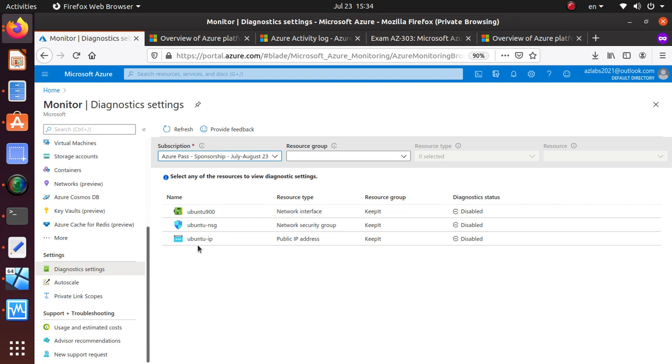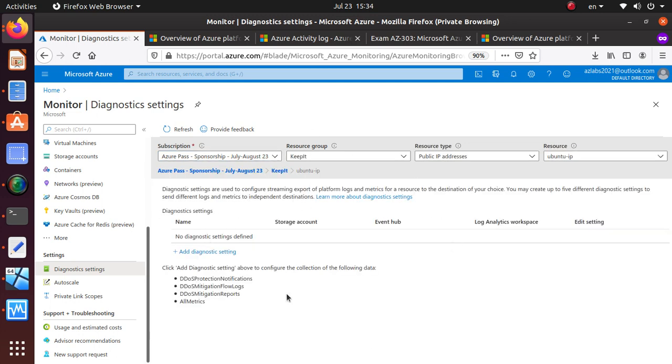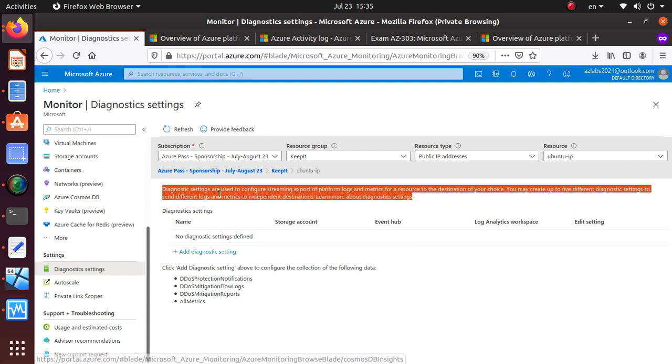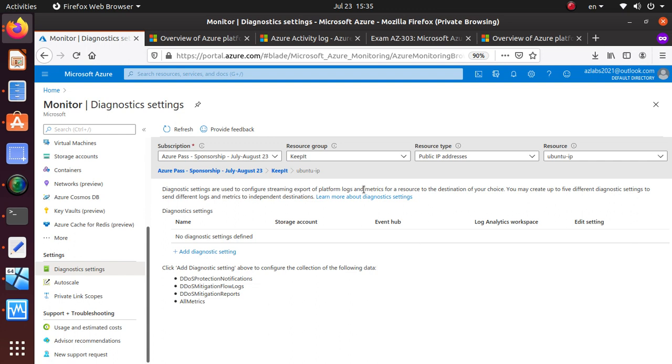Okay, so let's maybe look at the Ubuntu IP. Say I want to enable diagnostic for the IP address. If you click on it, this experience is also pretty similar to all others. So here you'll just say add diagnostic settings, and it's going to read what they're saying. Diagnostic settings are used to configure streaming export of platform logs and metrics for a resource to the destination of your choice. It may create up to 5 different diagnostic settings to send different logs and metrics to independent destinations. And over here they're also saying click diagnostic setting above to configure the collection of the following data. So it's telling you what you can collect about this particular resource.